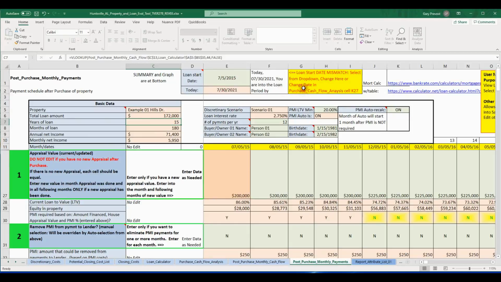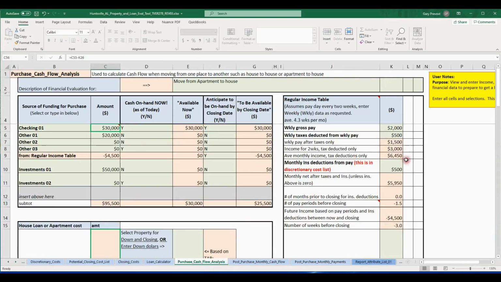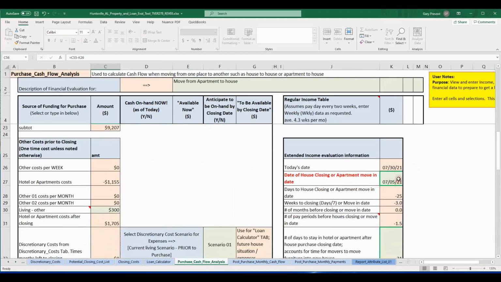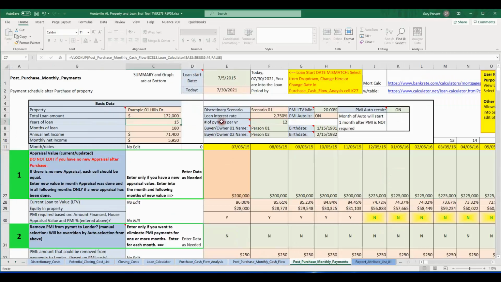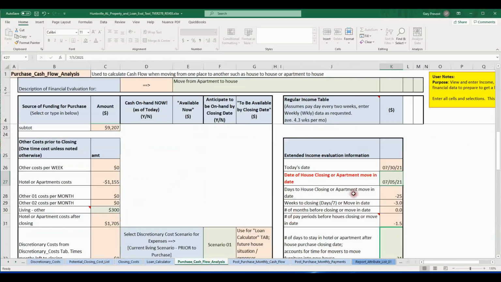Let's go back and make sure the other value is set right. Purchase cash flow analysis, cell K27. Go here to K27. Yep. Okay, what was that date? 7/5/2015. Purchase cash flow analysis. And we want to go to 7/5/2015. Change that to 15. And then go back to the original tab.